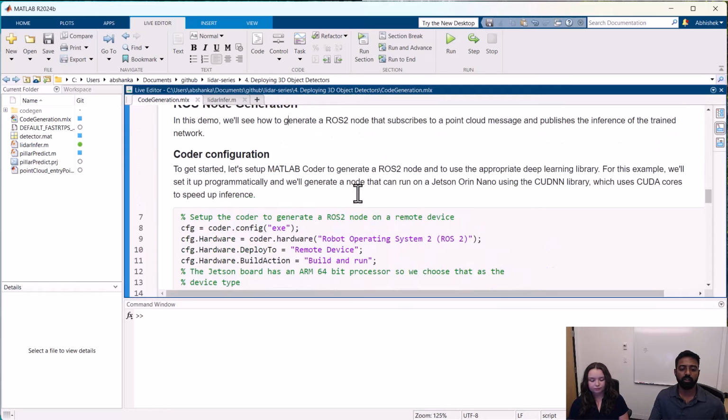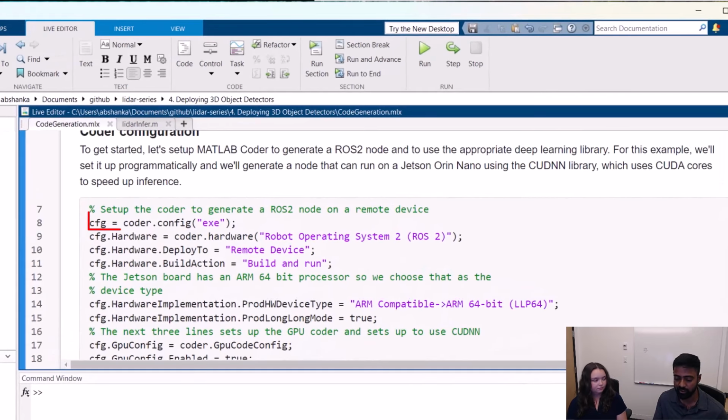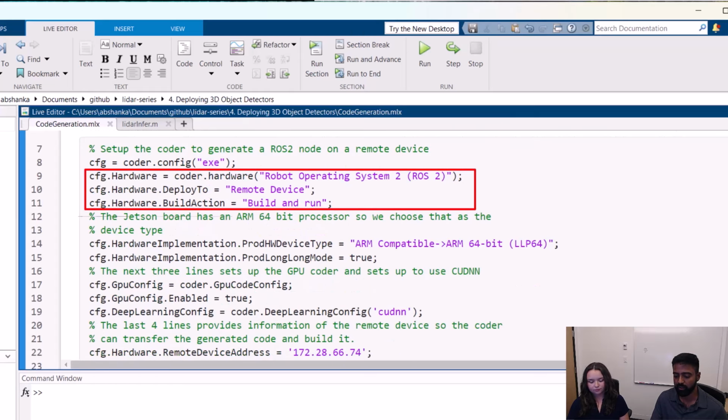Before I go into the ROS node itself, I want to show you how we can do the code configuration through a script instead of the app. The Coder app is useful when you want to see all the options available and set them. But if you're familiar with MATLAB Coder, you can do the same thing as a script. Here I'm defining my coder configuration, and I have it set to an executable, so it's going to generate an executable. And I want to generate it as a ROS2 node, so I'm setting the coder hardware to Robot Operating System 2. And here I'm deploying it to a remote device, the Jetson, and I want it to build and then run this code. Makes sense.